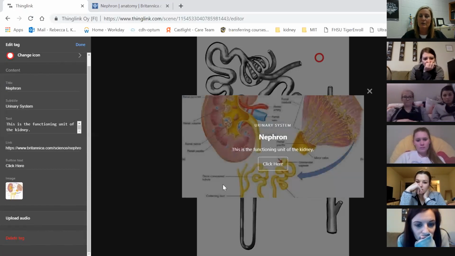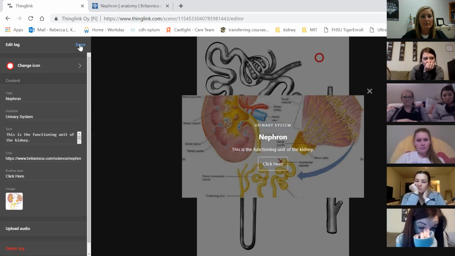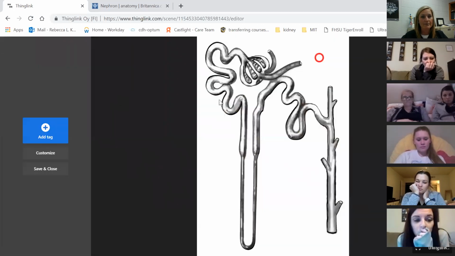I'm just trying to give you an idea of what we're doing here. So when you're done, up at the top, you're going to click Done. And you're going to position your tag wherever you want. So this is just kind of an overview of the whole nephron itself. So I'm going to put it up here in the corner.